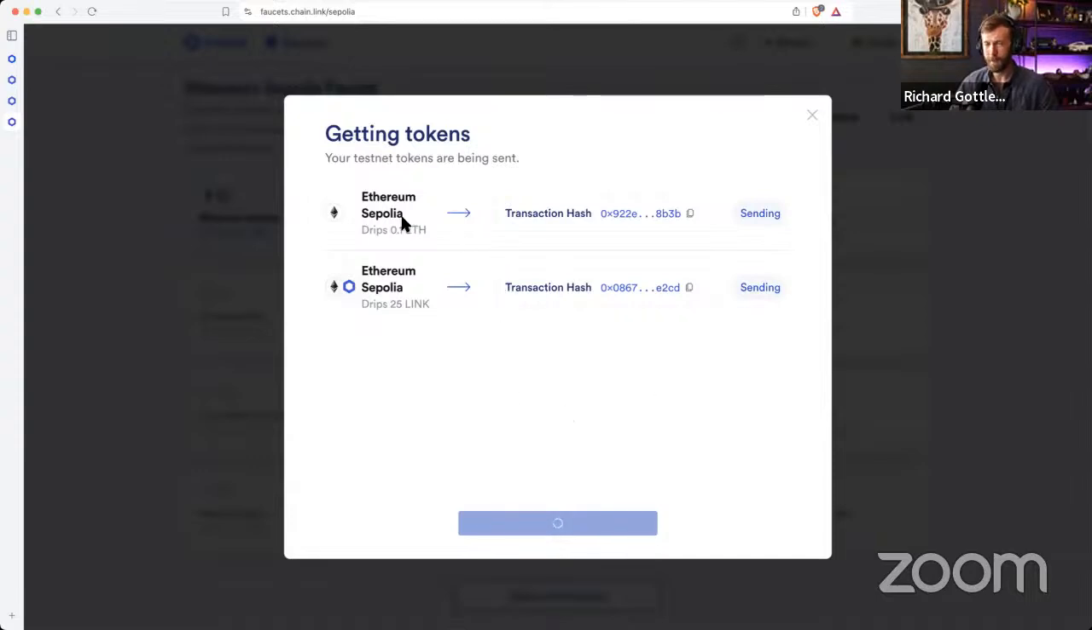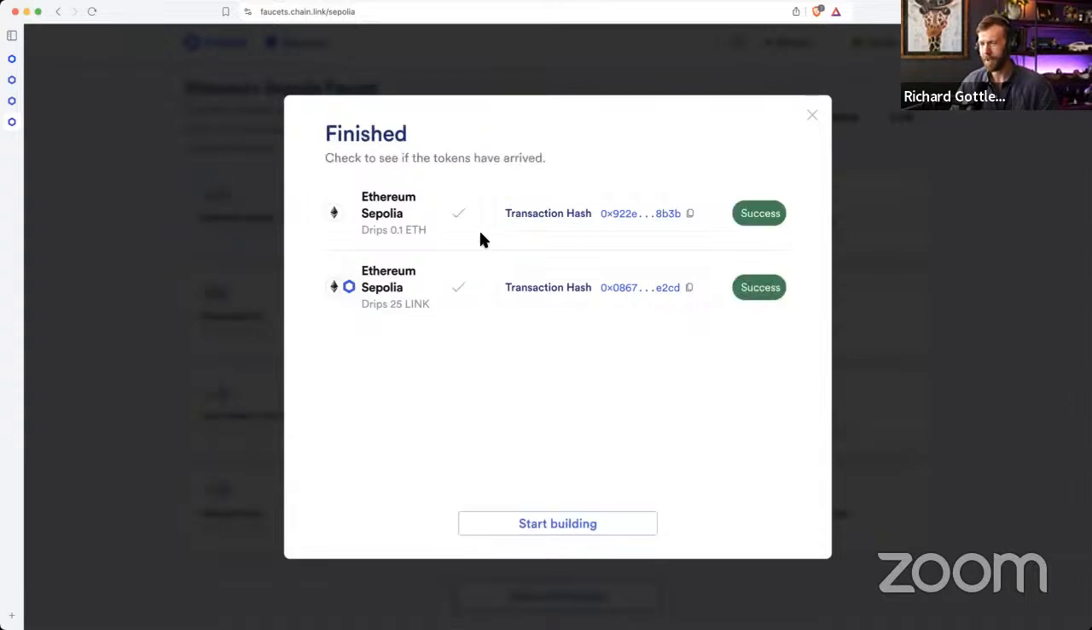For some reason, people love to hoard testnet tokens. I personally don't get it. It's like monopoly money. It has no real value, but hey, people like to hoard things, I guess.